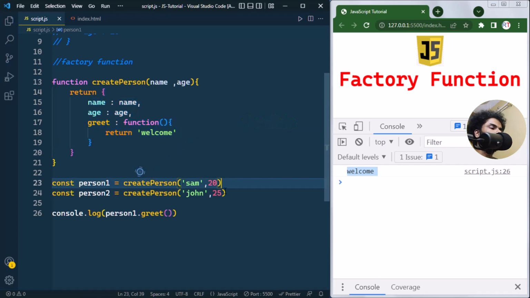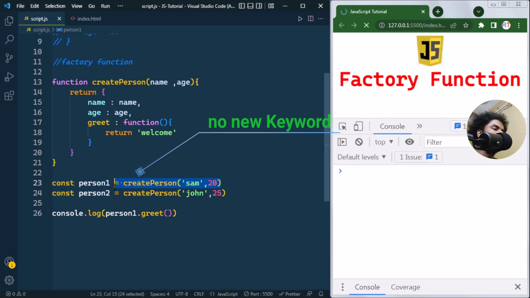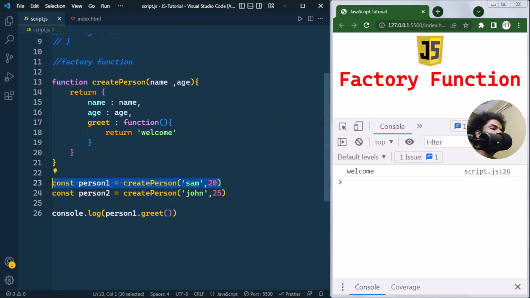And also another advantage is that we don't have to use the new keyword to create the object. We just simply call the function just like any other normal function and it will return the object for us. So the code is a lot cleaner and also less error prone. So this is the way we can use the factory function to create objects in JavaScript.